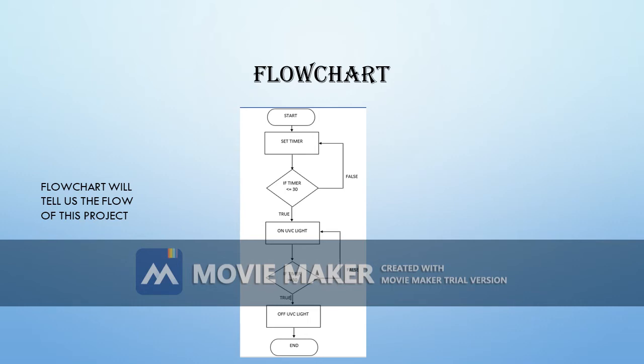If the amount of time is below 30, then the microcontroller will set the timer and turn on the UVC light after a delay of 5 seconds. If the timer is more than 30 minutes, it will go back to set the timer manually, because we set the timer limit to 30 minutes.